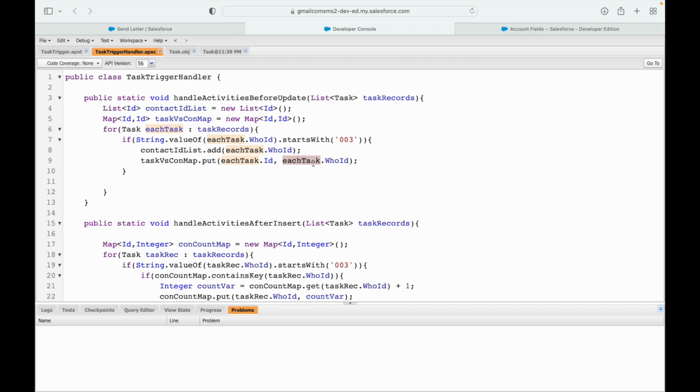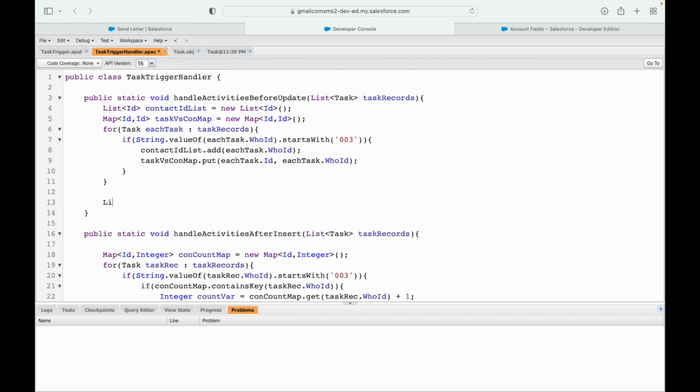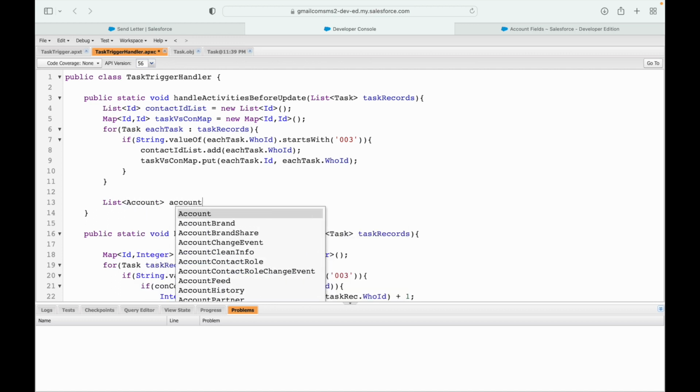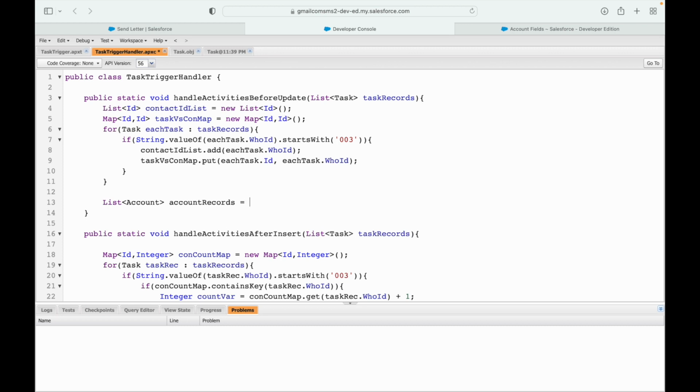I think you already know why I've done this, so that I am able to fetch the right contact for every task, right? So this is the for loop. I'll come out of this for loop, and now I want to query out all the account records. So I'll say list of account records. And who do I want to query?